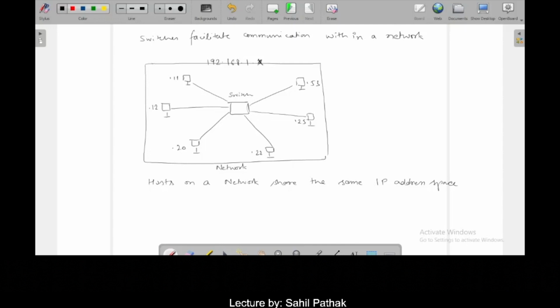Now, let's say the host with IP address 192.168.1.222 wants to communicate with this one, then this is a communication which is called within the network. So you can understand there are two ways of communication in a computer network: number one is the communication within the network, and the other is communication outside the network.